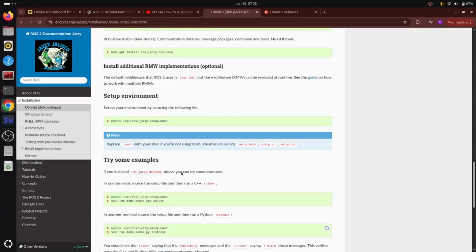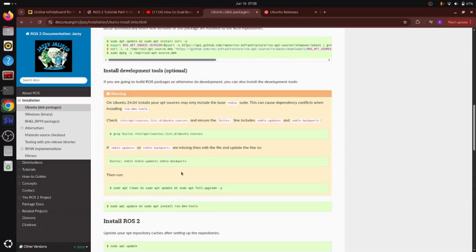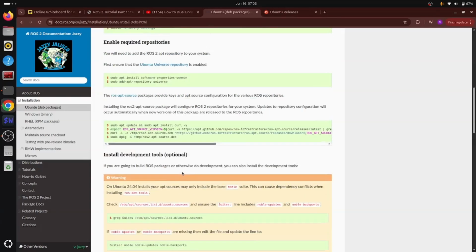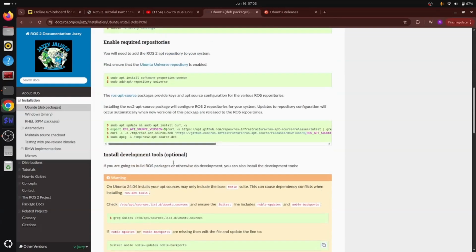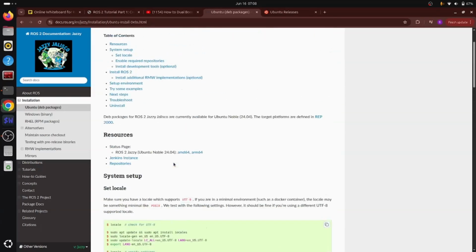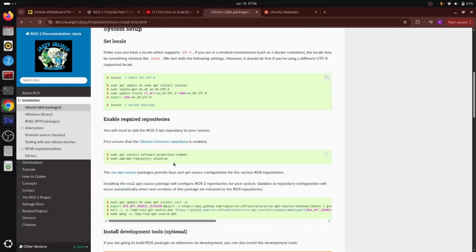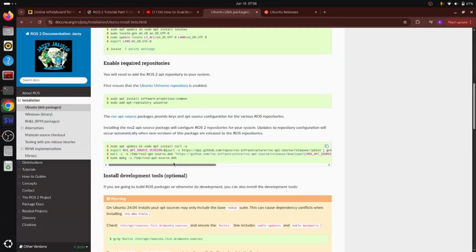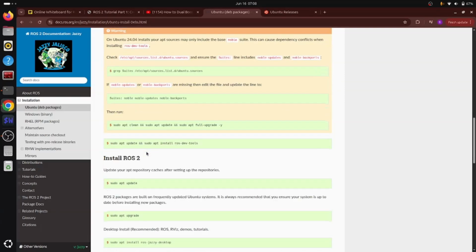And you should pay attention to one part here. So as you can see, these are some commands which you have to copy paste. Here a warning is stated. Read this also carefully and accordingly copy paste all the commands.